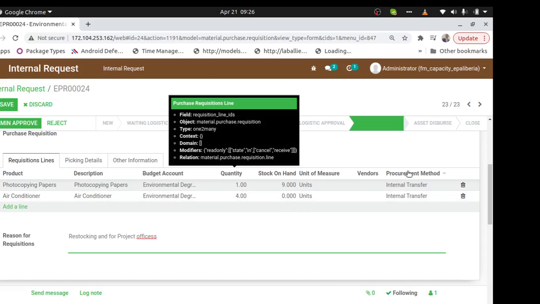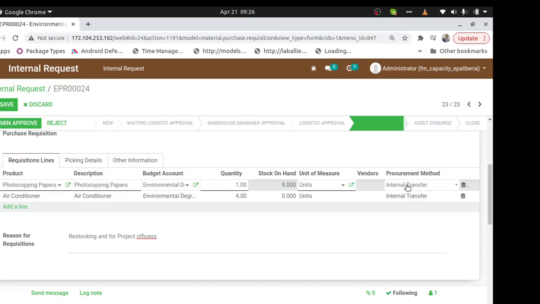Now the other thing you need to do is the procurement method. This is the procurement team. They need to select how they are going to get this item. So there are 3: internal transfer, direct procurement, and open tender. Internal transfer means transfer from the warehouse where it's available. Direct procurement means create a quotation, an RFQ, send it to the supplier, then create a purchase order, and create a bill from it. Open tender means create a tender.